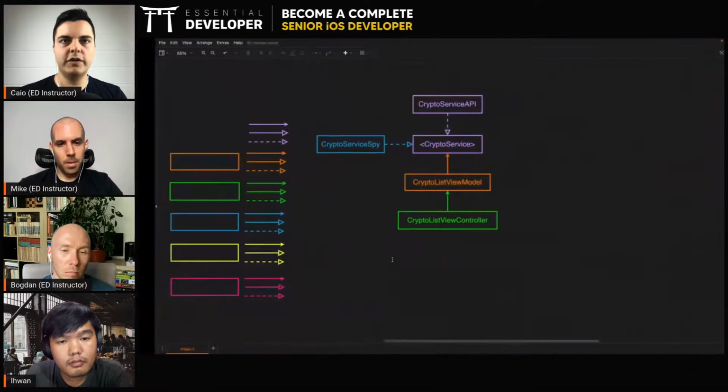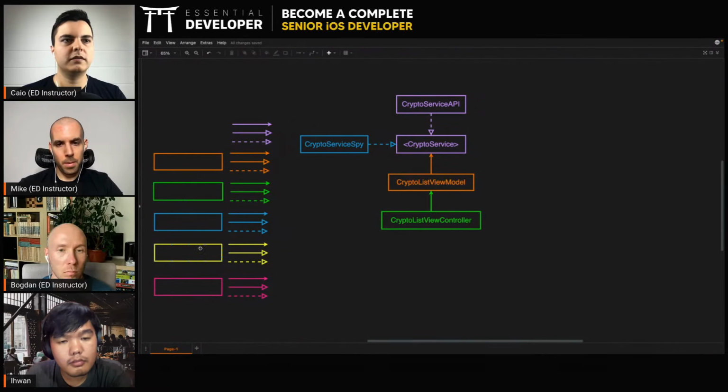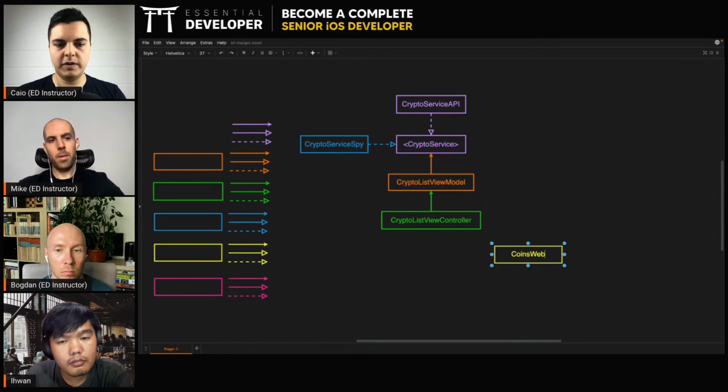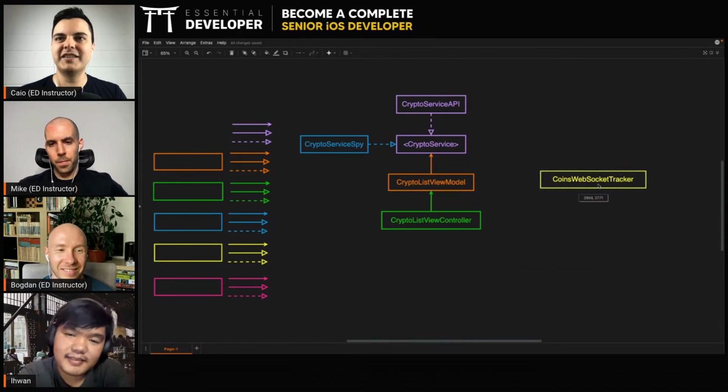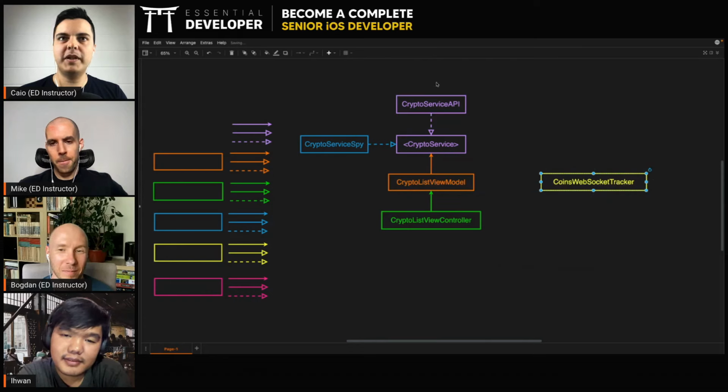So we introduce this coin tracker, which is a coins WebSocket tracker. Like maybe coins price WebSocket tracker. A better name for it. But this tracker has no dependency on these types, right? There's no error. And the view controllers also don't depend on it. So that's how we can break the dependency.